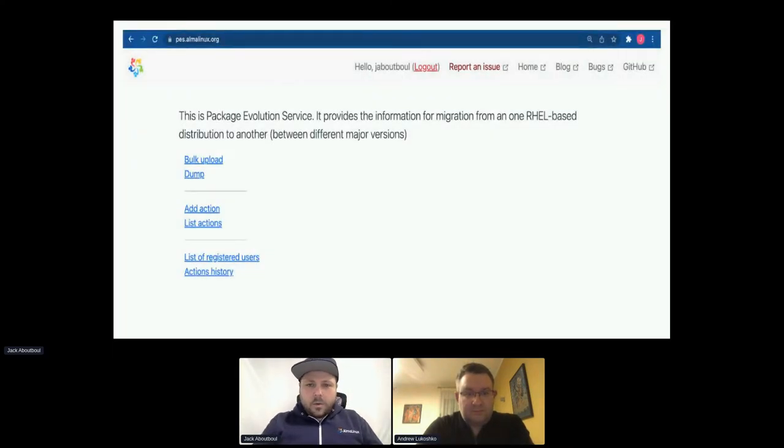So this is what the interface looks like. You can do a bulk upload of data if you want. You could dump that pesevents.json. You can add actions. You can list actions, and you can see a list of all the users registered on the system. There are not that many there now because most people have not contributed back any metadata. They're just using it to do migrations. Hopefully that'll grow as well. And then you can take a look at the actions history and see what's been going on in there and how the actual data set has changed over time.